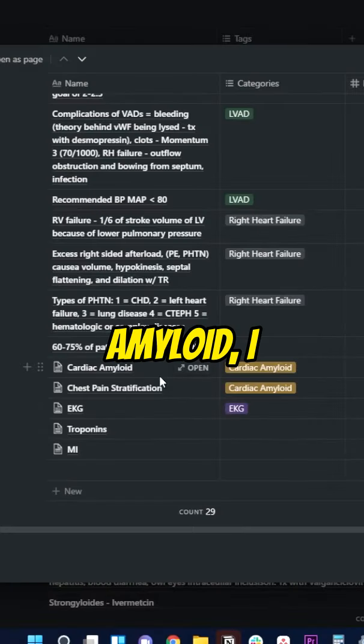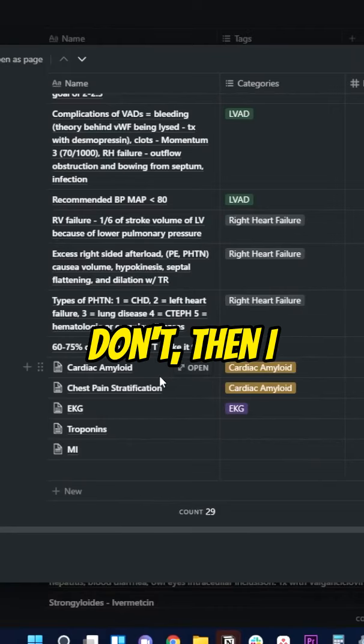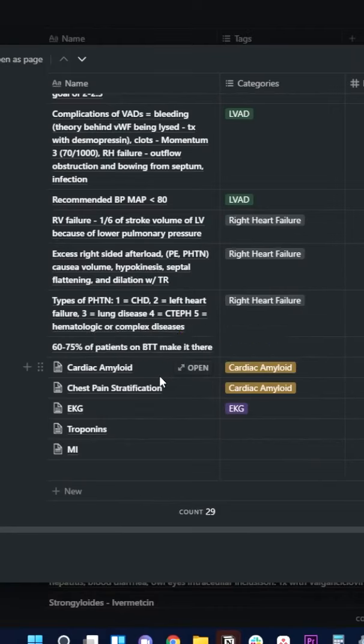So like cardiac amyloid, I may look at this in step number 3, which we'll talk about in a second, and say, do you know enough about it or not? And if I do, great. If I don't, then I can at least refer to the slide or the lecture that came with it.